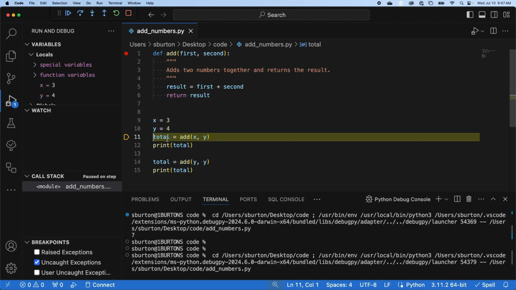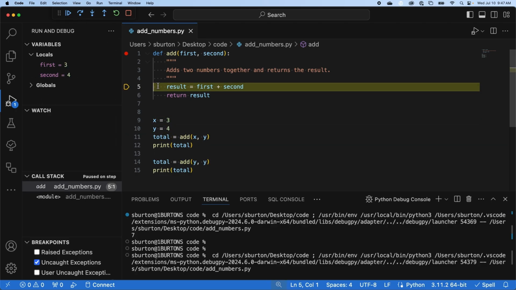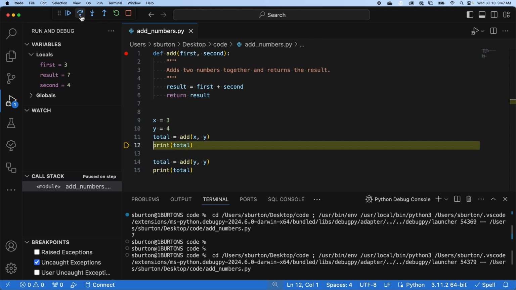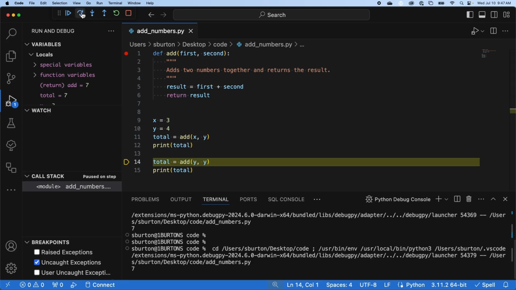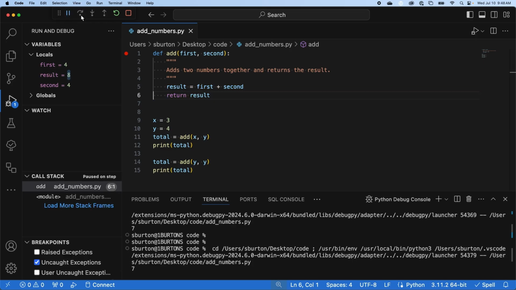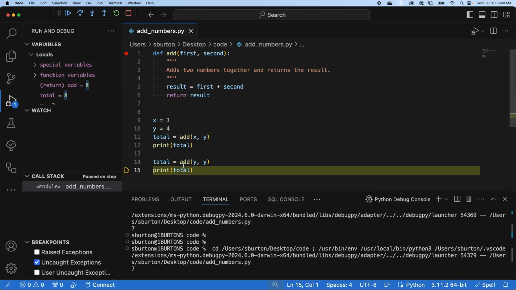Now notice I'm on line 11, and when I step into the function, I jump up, and first and second have the values 3 and 4. When I go back, it will jump back to where it came from, line 11 and now on to line 12. Python keeps track of where it was when it called the function so that it knows how to go back. Now, when I call it again, I'll step into it. It jumps back up here again, but this time first and second have different values, a 4 and a 4. It computes the result, and now it jumps back to where it was before. Now I'm down on line 15, and it will print that total out.